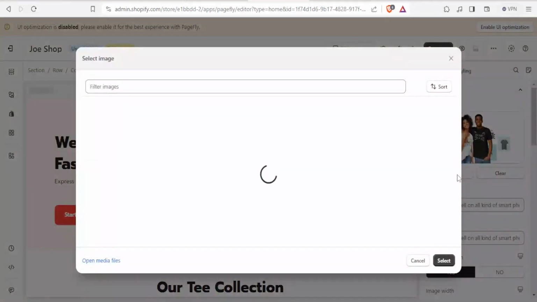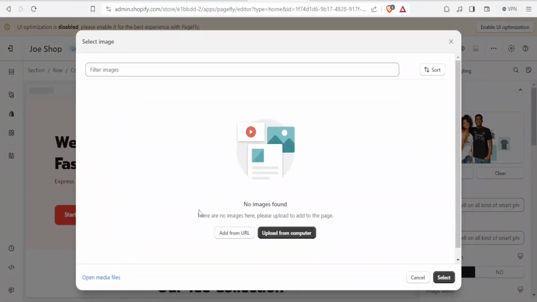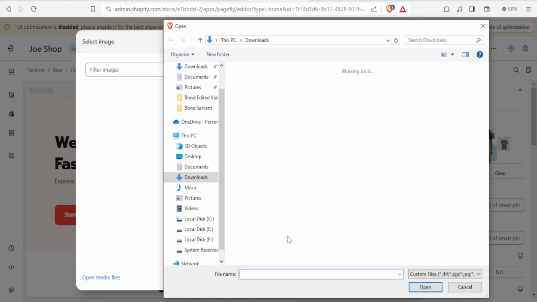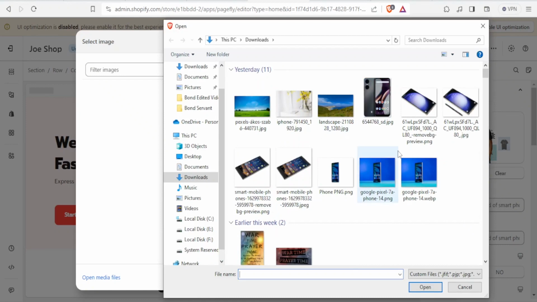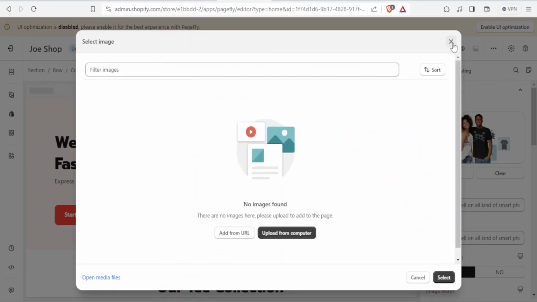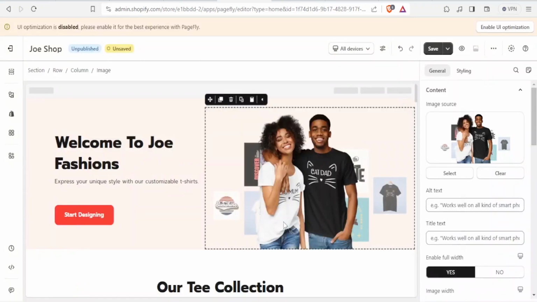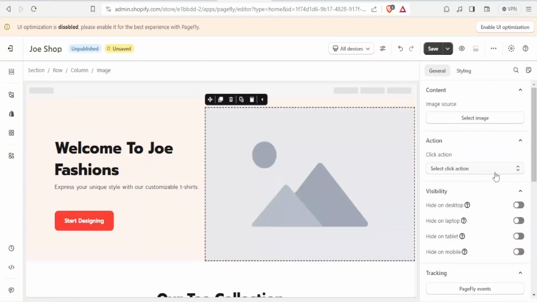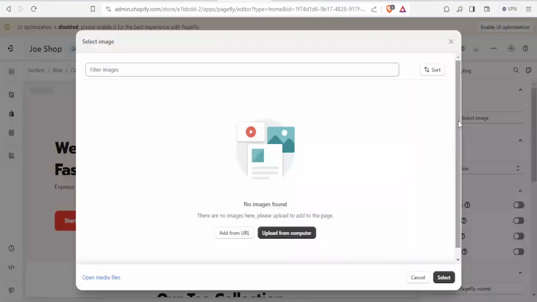So if I click on select, you notice now I can select the image from URL, or even I can upload from the computer. So I can just click from the computer. Then I'll go to my PC and then just select an image. And so that's how you change your images there. So you can even clear an image if you don't want it. You notice now I've just clicked on clear, then I can clear that image.